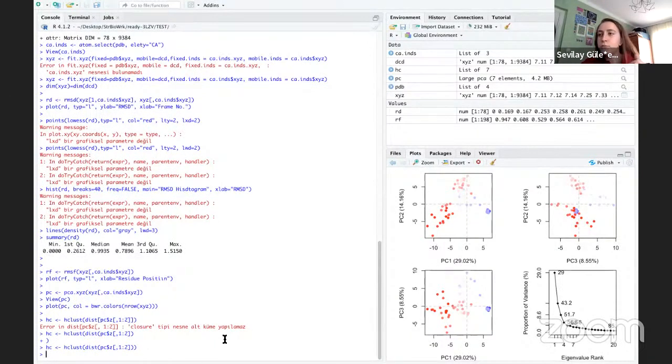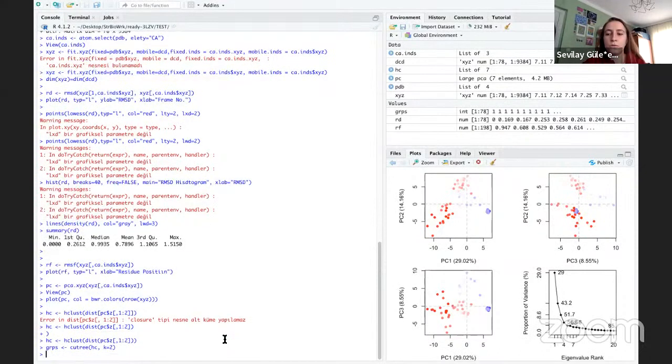So now I have to plot it to see, and then I have to group it. I do the cluster calculation, then I have to group it. So I am creating the groups. Then cut 3, and I'm writing my input data. Then it will be 2. So our cluster number will be 2. Then I will do the plot of it.